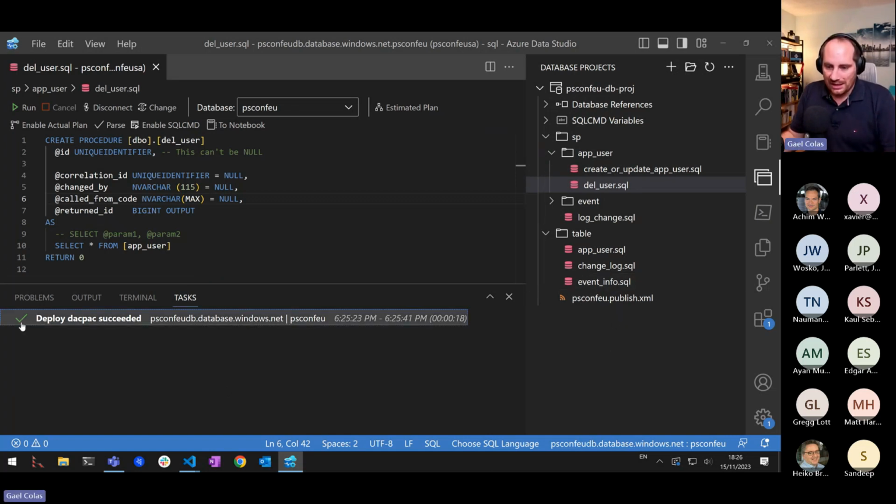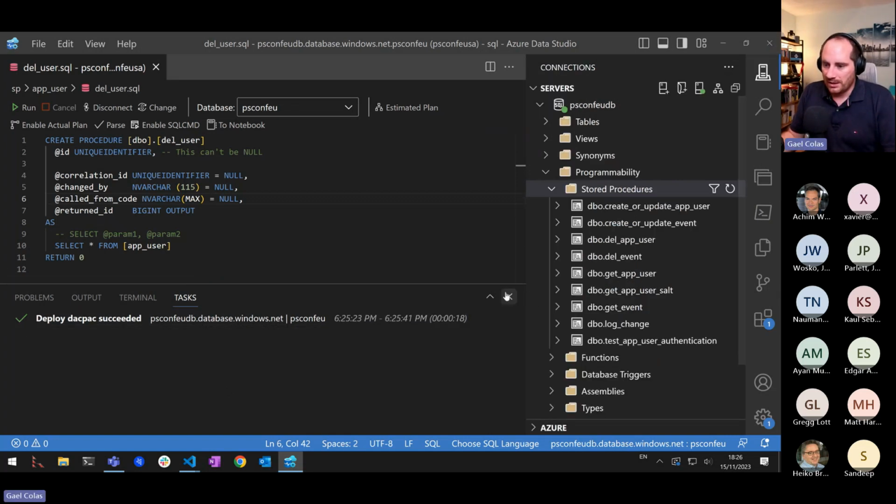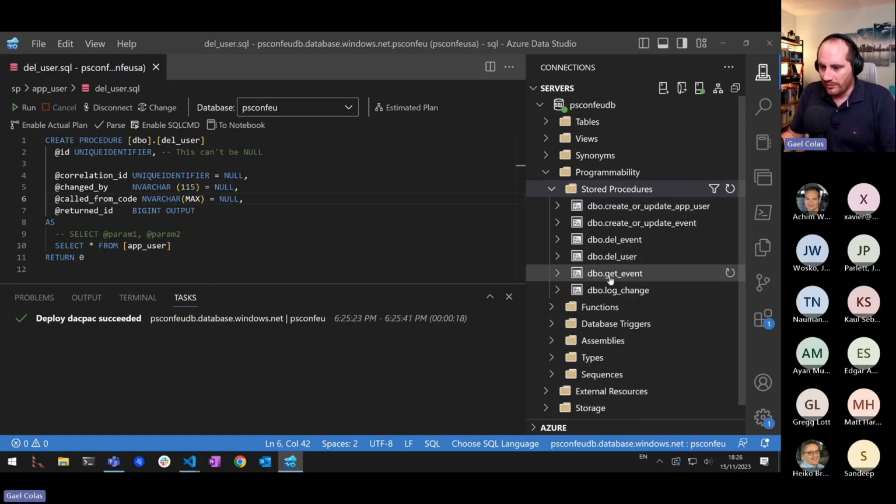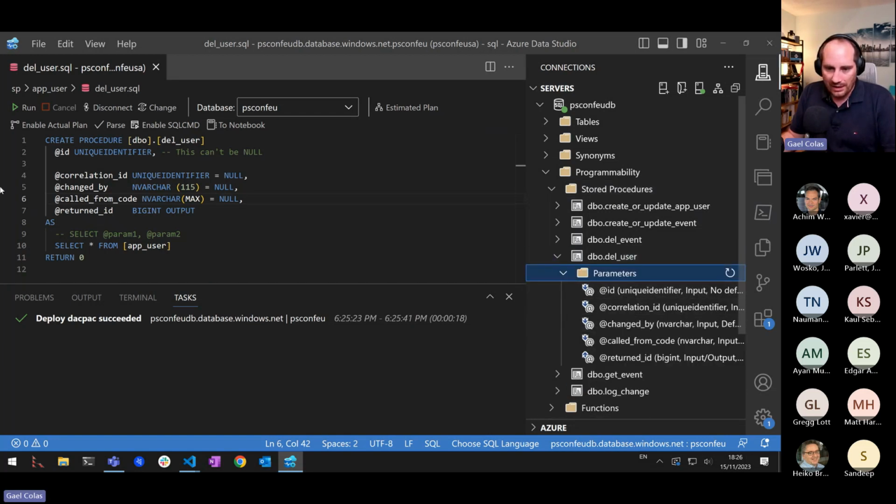So it deployed successfully. So now if I go back to my server and my connection, and then I will refresh those things, you can see some of them I've removed, but then I have my Dell user here. And then these are my parameters, and I should have the same parameters as I have here.